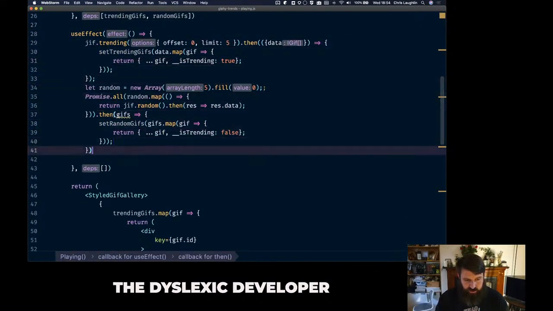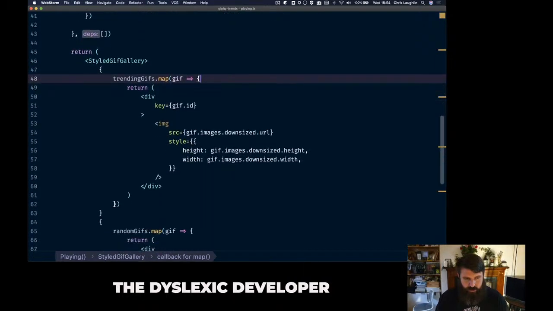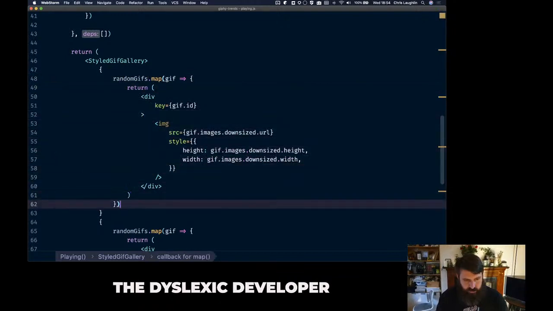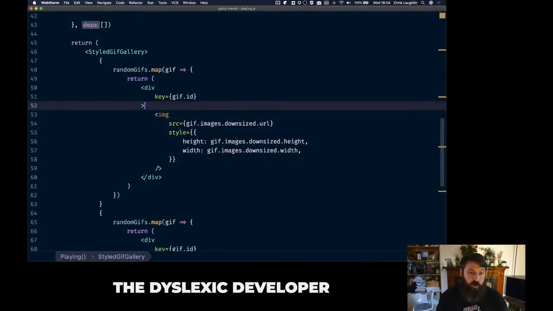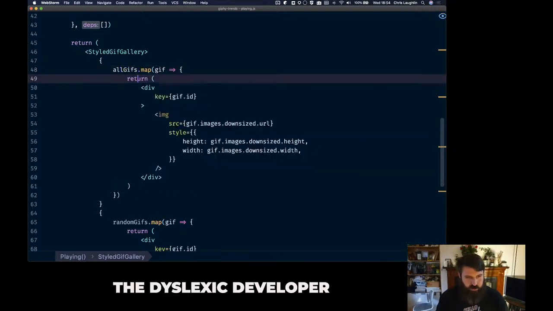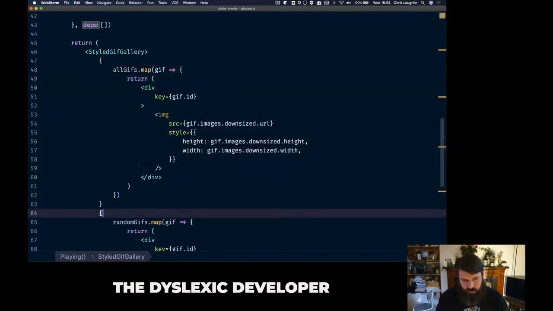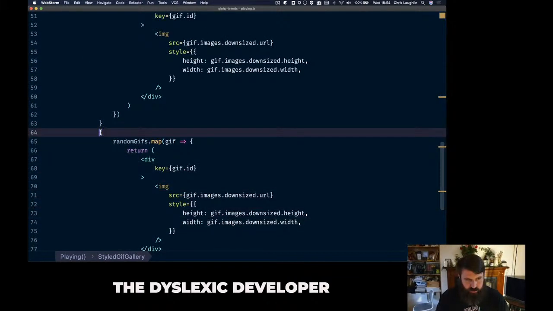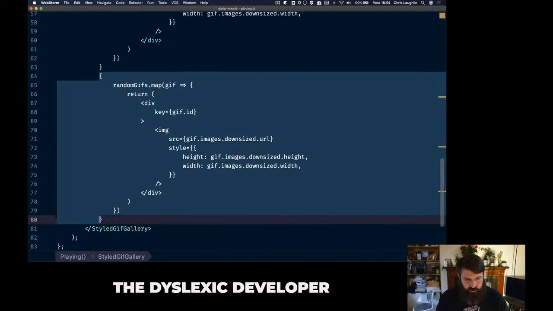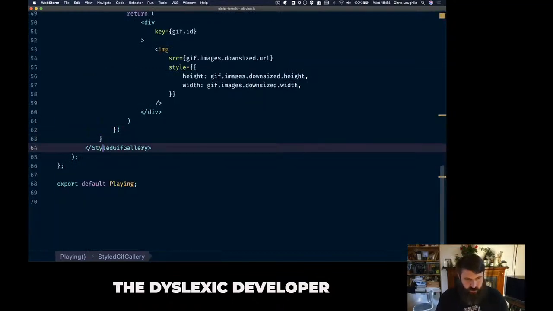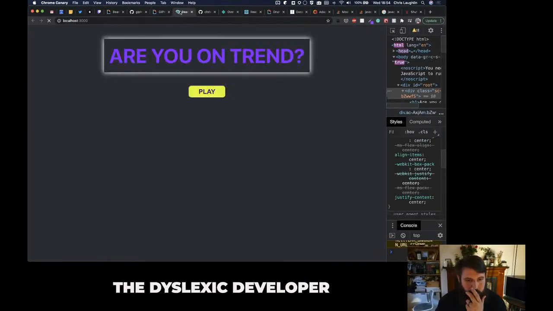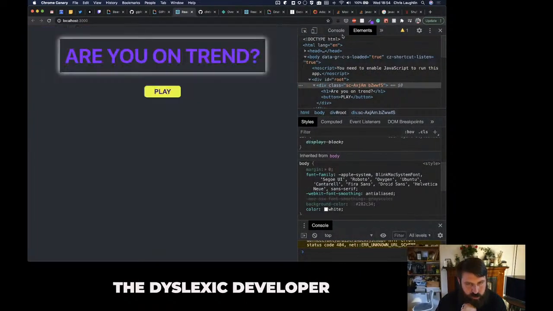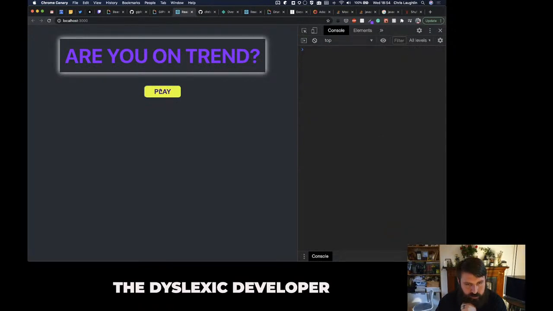Then instead of these two maps, we're now going to just map out random GIFs, and we can get rid of, no, not random, sorry, all GIFs, all GIFs. Nope, don't want to minimize all that. So now we can get rid of this second map function. So now we'll only have one in play. So keep the console open because I feel like it's going to fail.